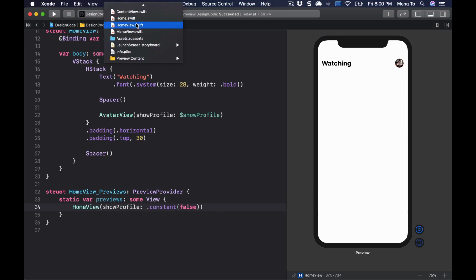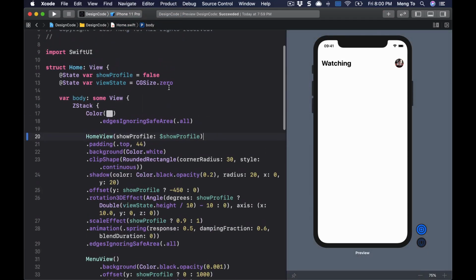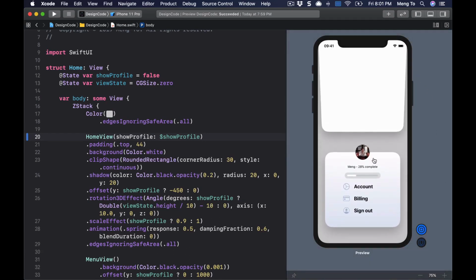And so let me switch back to home, and we're going to run this again. And now you're going to see that everything works perfectly.